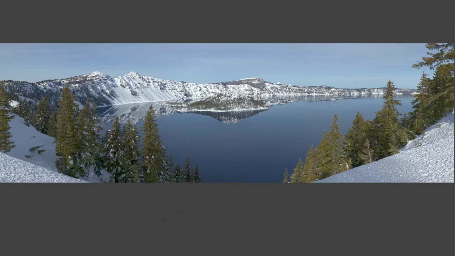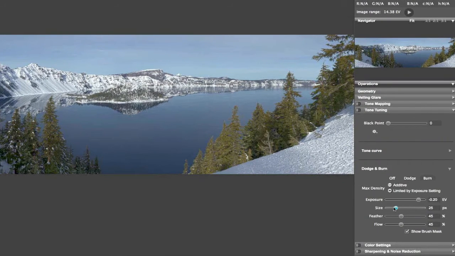I think I've captured most of the highlight information, but you have a burn tool here that works very much in the same way, and I'm going to just show how I would use that. Again, I've increased the size. I'm going to leave the default EV setting, so I want to be very subtle about it. And I'm going to brush over some of the extremely bright areas of snow, again, being careful not to get into the sky area.